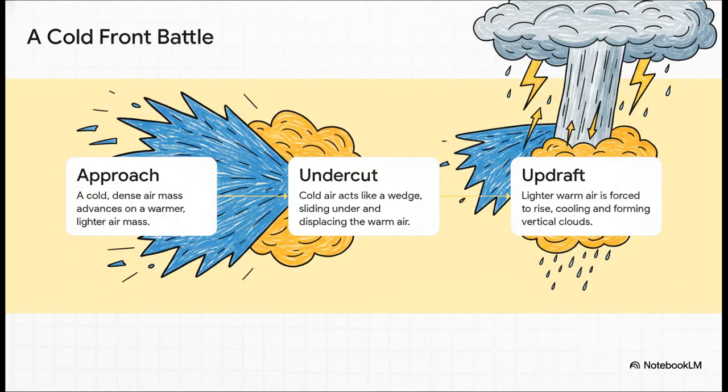So here's how the battle plays out, in 3 steps. First, you have the approach. The cold, dense air mass, the aggressor, comes barreling towards a warmer, lighter air mass. Next, the undercut. Because that cold air is so much heavier, it acts like a wedge and just aggressively shoves its way underneath the warm air. And finally, you get the updraft. That poor warm air has nowhere to go but up, and it gets forced upwards really, really fast. As it shoots up, it cools down, and bam! All that moisture condenses into those big, towering, dramatic clouds that can create some seriously intense weather.